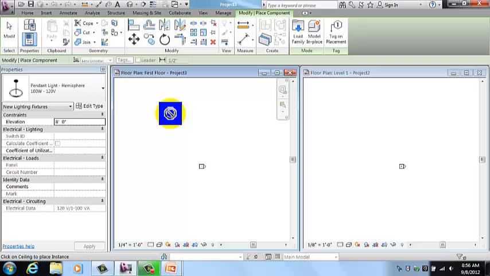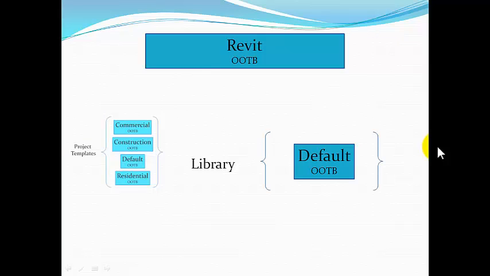So for instance, my project browser is a system setting, and it looks a little bit different in each one of these. So we've looked at the commercial construction default and residential templates, and so we can set that concept off to the side for a minute. But now we need to look at another default item that comes with Revit as it comes out of the box, which is the library.